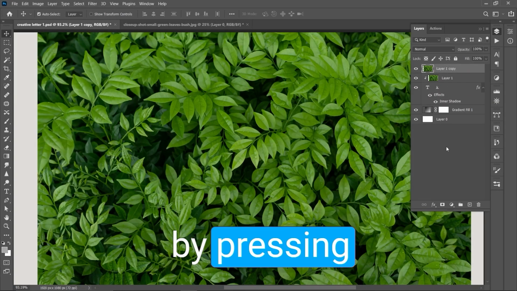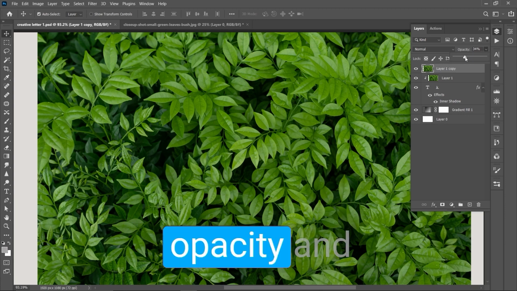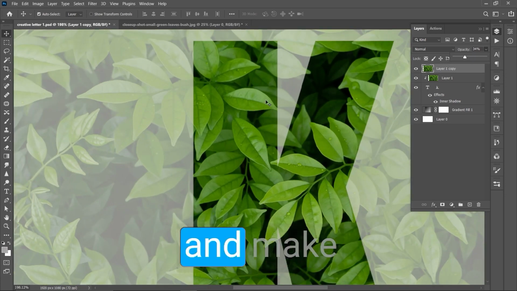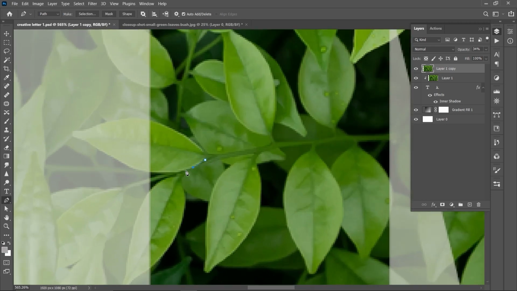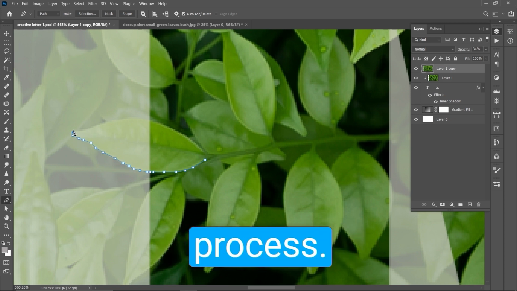Duplicate the image by pressing Ctrl-J. Lower the opacity and select the pen tool and make a selection like this. I am speeding up the selection process.